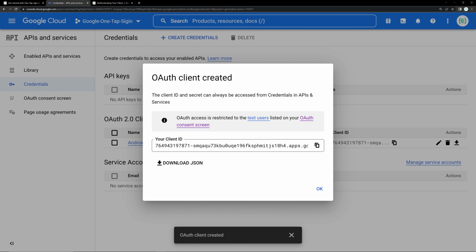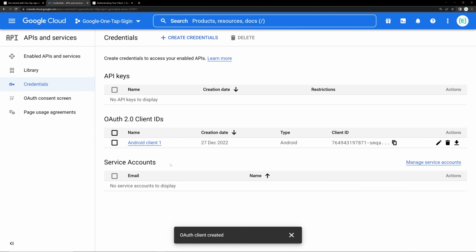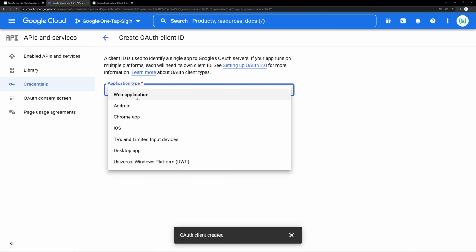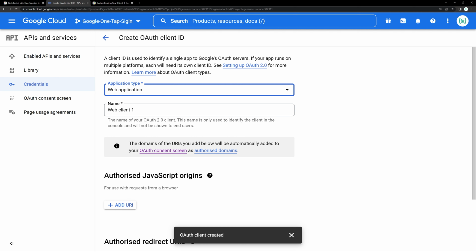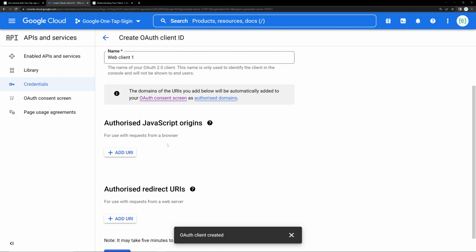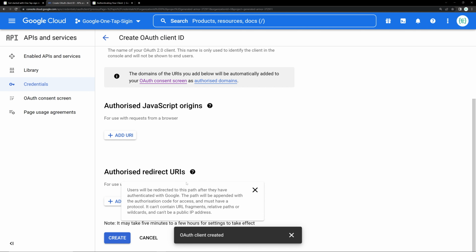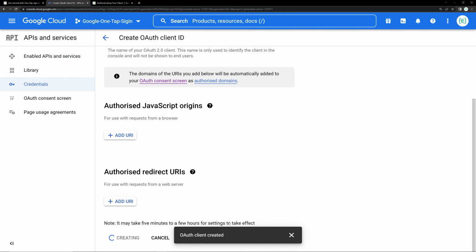Okay, you can see your client ID and all. So you can keep it aside, click on OK. Now we also need to create a web client ID. So click on create credentials once more and click on OAuth client ID. Now this time you have to choose web application and let's keep it as web client 1. Okay. We don't have to add these. So simply click on create.